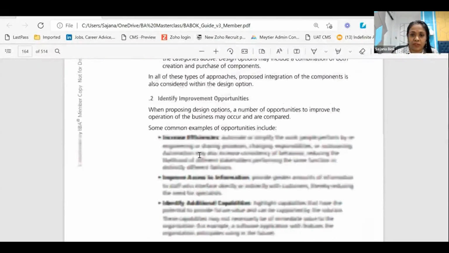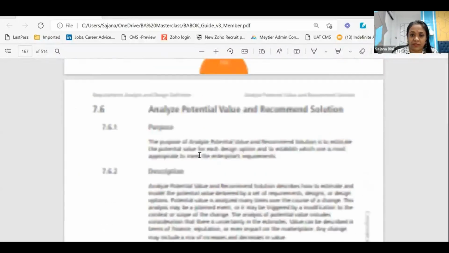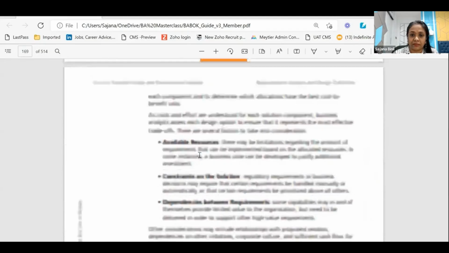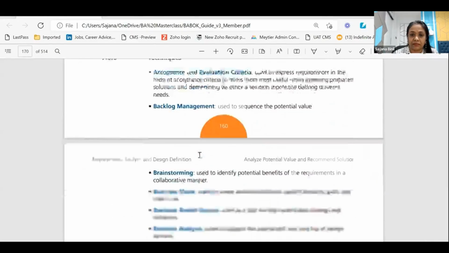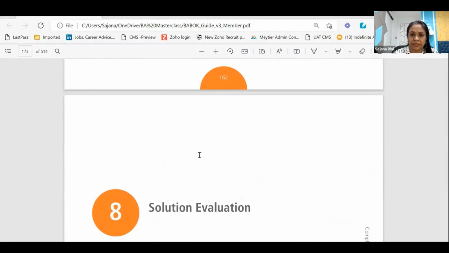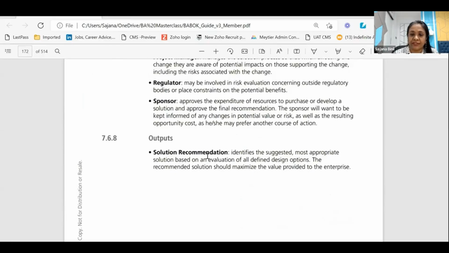Okay, let me go to the last section once again. What was it on page number 170? Let me see. Page number 170, we didn't go there so far. We have just ended here in the last task of requirement analysis.